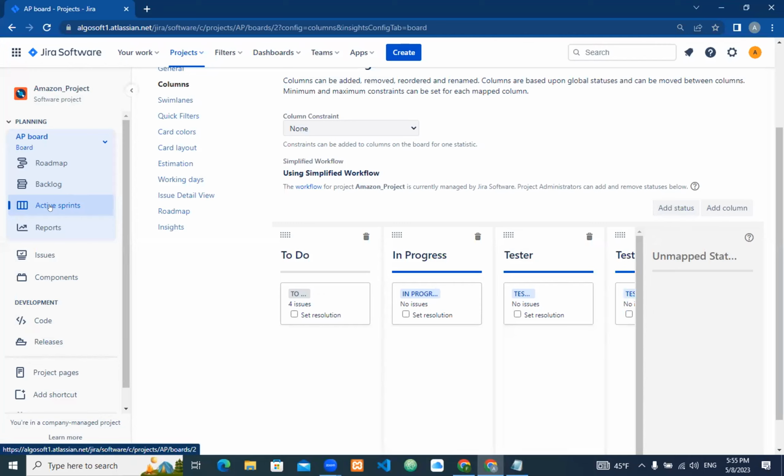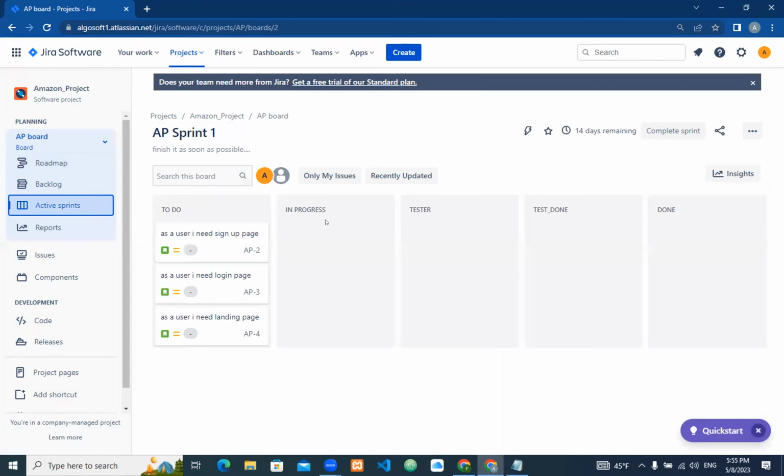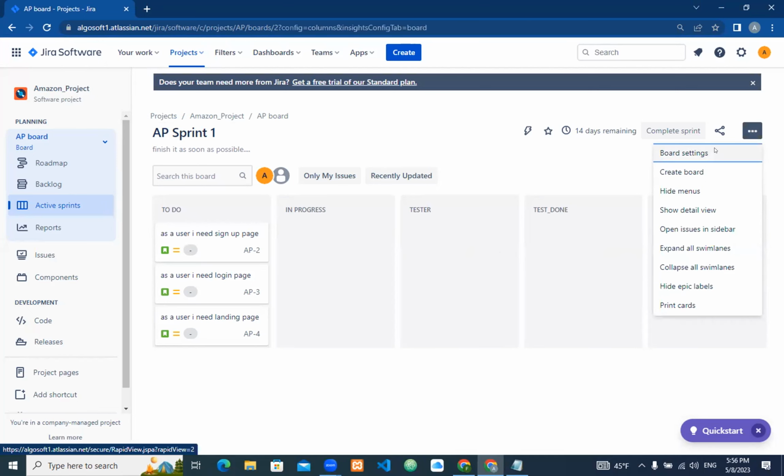Now we can go back to our active sprint again. When you click on that button, active sprint, let me click on backlog. Let me redirect to active sprint again. If you can see, previously we had 3 cards here. But right now, whenever I create a column, look, we have in progress, we have tester, we have test done, we have done. Am I right? So for that, you need to do what? You need to just swap these columns. Okay, how are we going to swap these columns? Let's do it once again. Click on board settings.